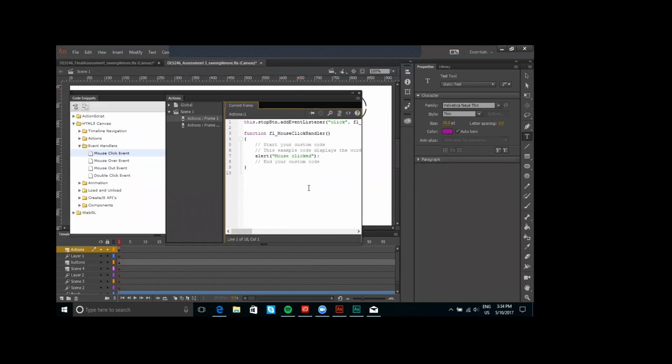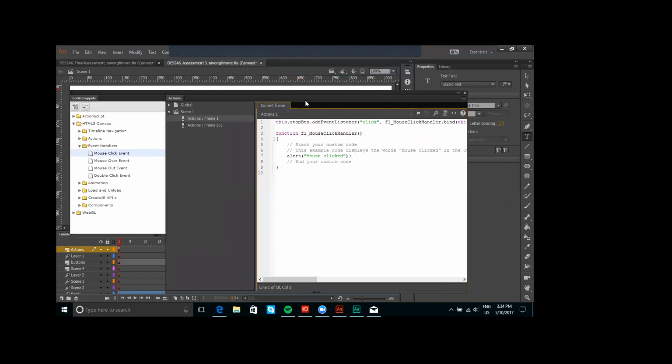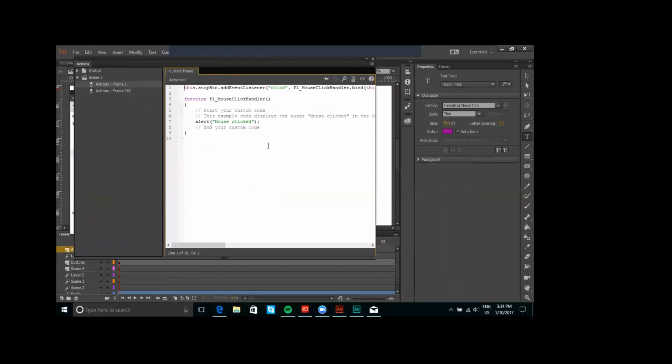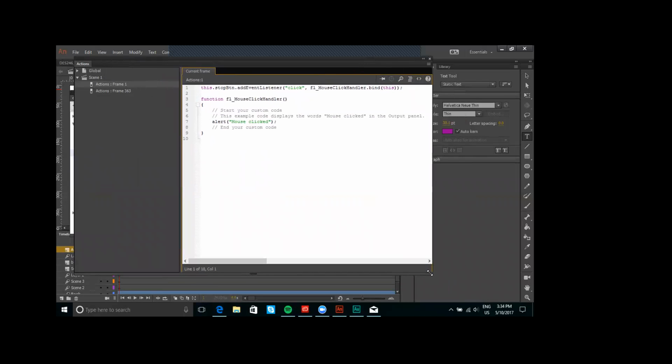Okay. Now, line 1 is telling your web browser that it needs to listen for somebody to click on the stop button. And then line 3 says when somebody clicks on the stop button, you need to do what's on line 5, 6, 7, and 8. So right now you're going to delete 5, 6, 7, and 8. So delete this whole thing? Yeah, delete everything between the brackets.